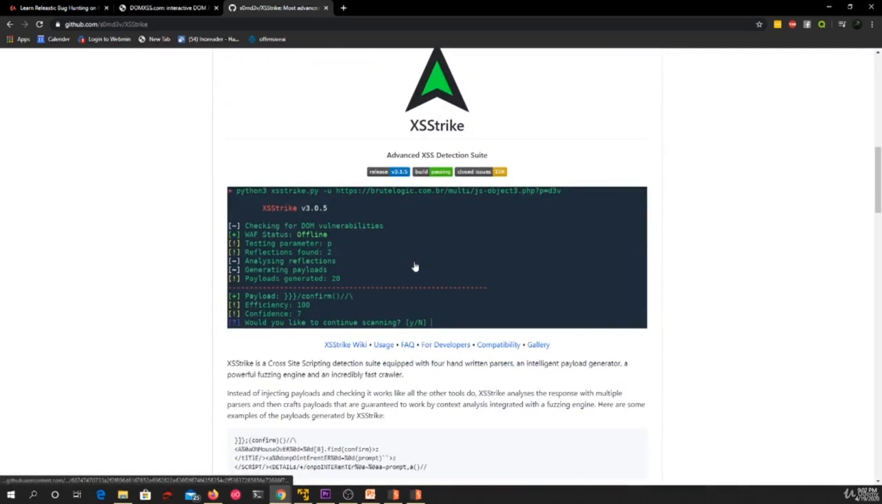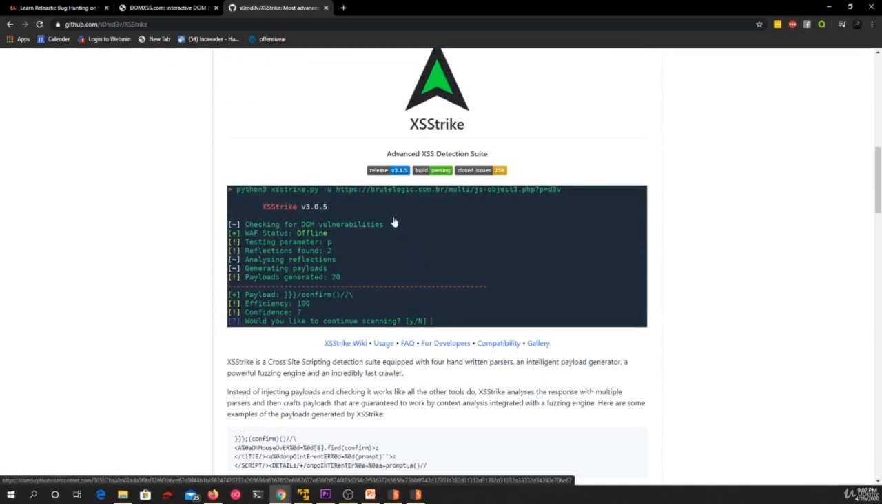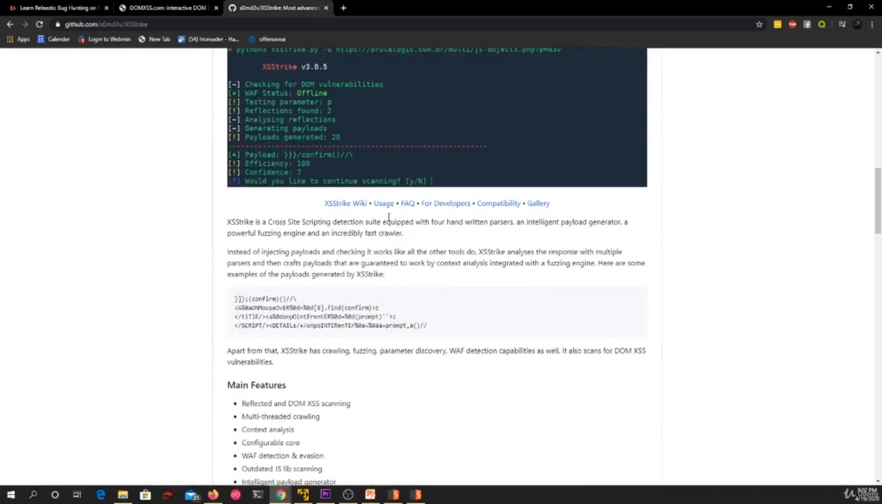I won't show you this because I don't like doing it this way. I generally don't use it this way, but this is a way to automate things.